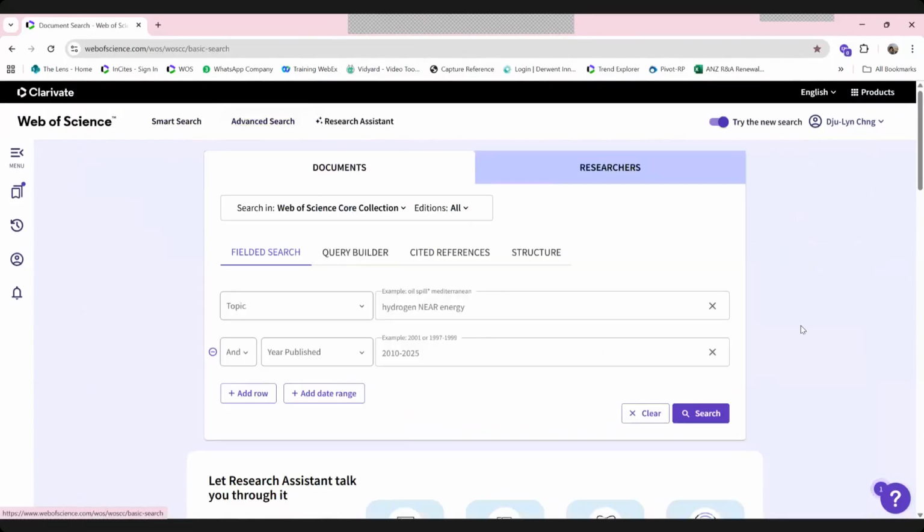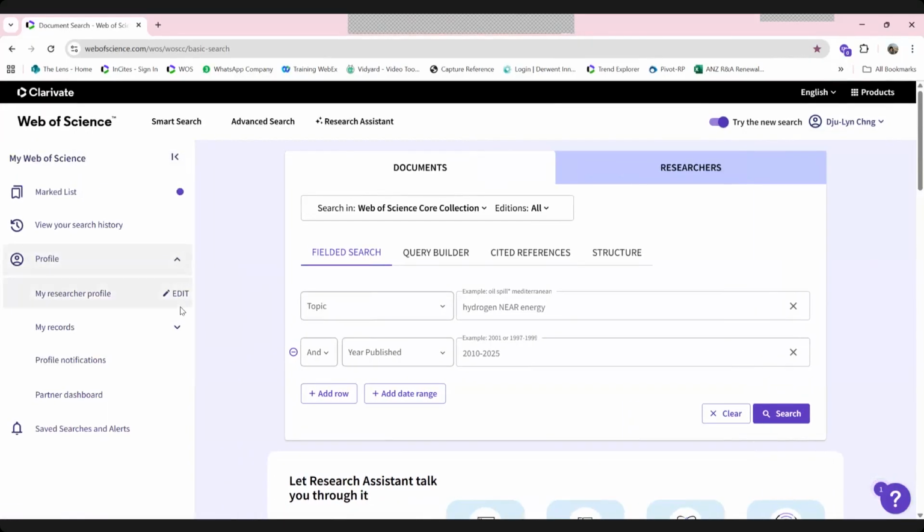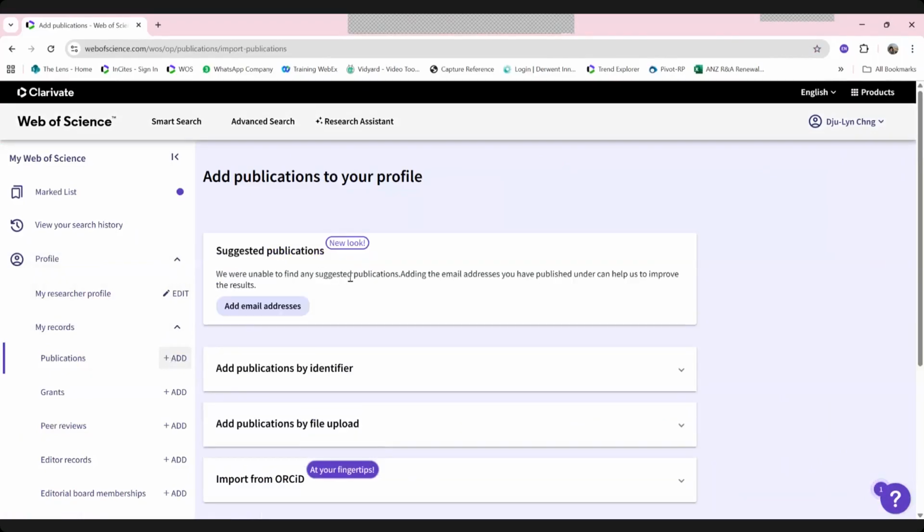So I've basically covered most of what I wanted to show you for using Web of Science. For the researcher profile, if you want to update your own profile or claim your profile, just make sure that you include all your published email addresses. On the left-hand side, you see the menu. There is a profile option here. This is where you can put in your publications. And you can always add additional emails that you publish with right here.